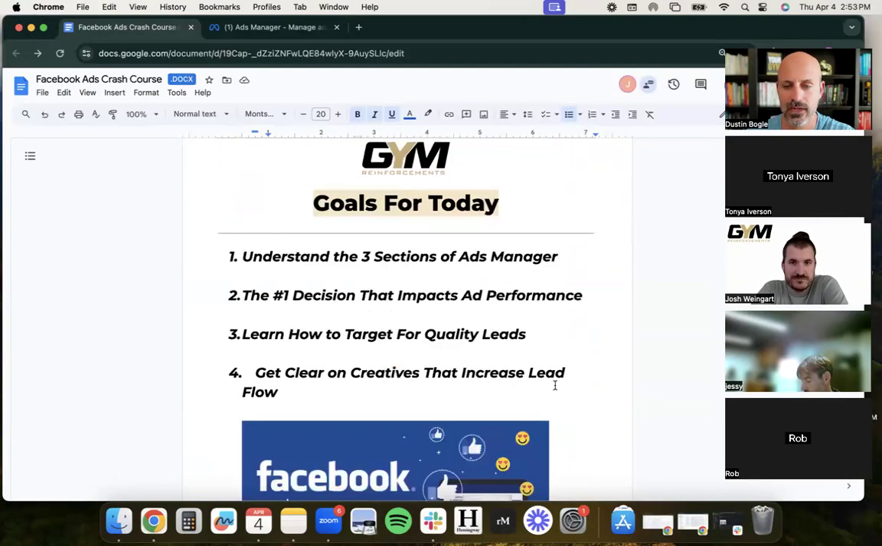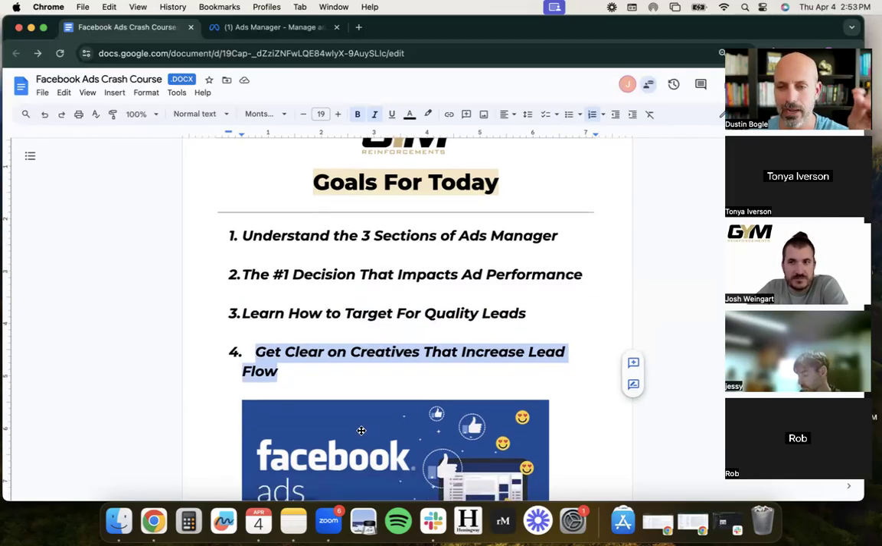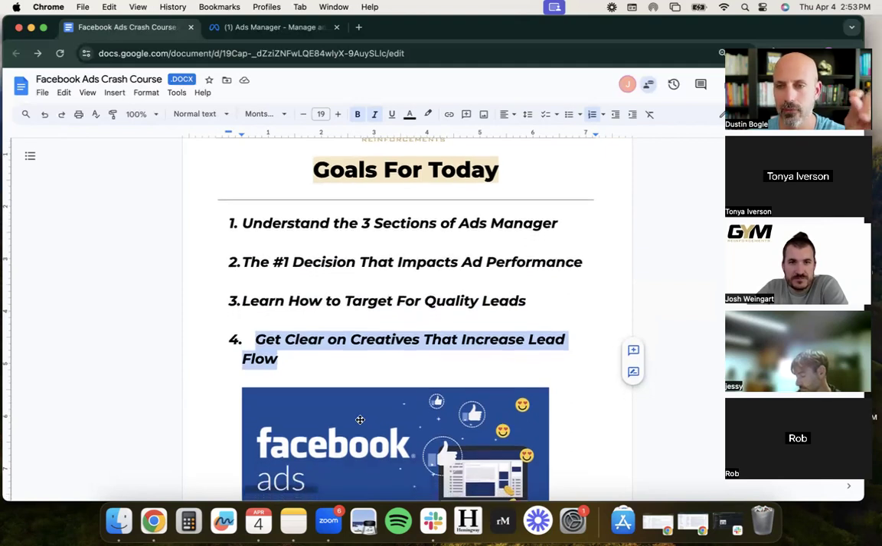So as a recap, my goal for you guys today was to just get a brief understanding of the 3 sections of Ads Manager, understand the big decision that drives your ad performance, which at the end of the day is the offer that you put on your ads. Learn how to use the targeting to enhance the ads, and then how the creatives have to be clean and simple and eye-catching, and the colors have to pop off this blue background that they're scrolling on, and that will increase your lead flow.